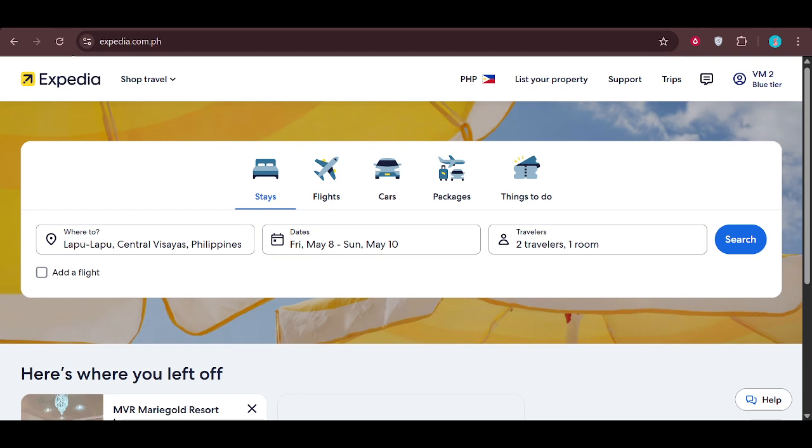Start by going to the main Expedia website and signing into your account if you haven't already. Navigate to your trips or itinerary just so you have your booking details handy. You don't need to do anything on this page yet, but keeping it open can be helpful when you're talking to support because they may ask about your travel dates or hotel name.